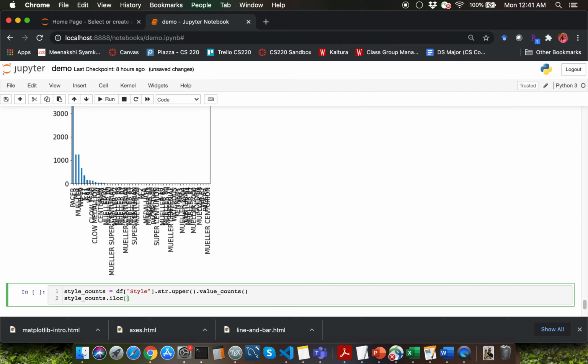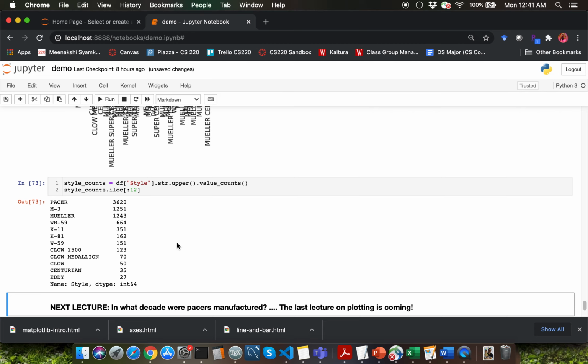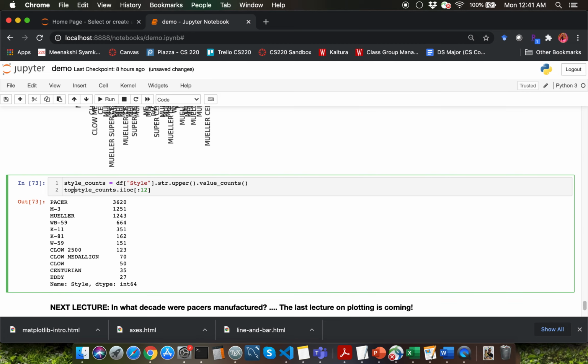What I want here is a slice, so I'll have to say start colon end. My start is simply going to be 0, so I'm not going to mention that, and my end is going to be 12 because end is exclusive. Let's go ahead and take a look at this particular series. Looks like these are the top 12 fire hydrant styles. Let me capture this into a variable called top 12.